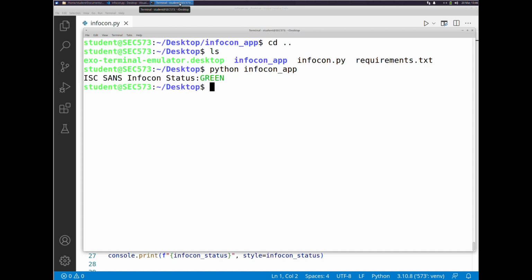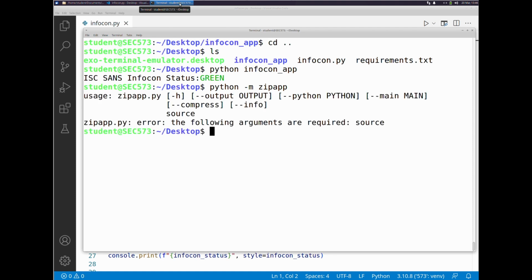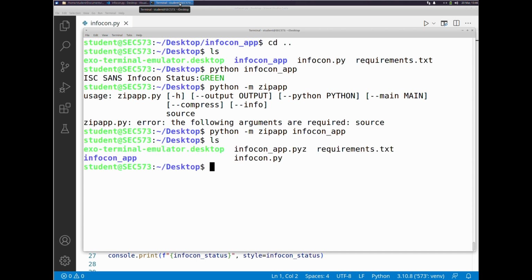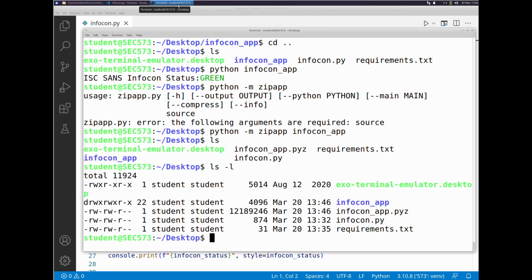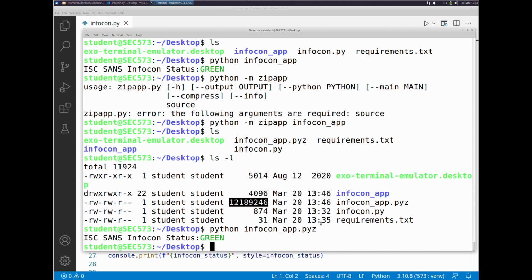So since I now have a package, a directory with an executable Python program in it, I can now use zipapp in order to turn it into a program. So here I'll say python -m zipapp, find the zipapp program and run it, and then I'll pass the directory that I want to turn into an app as the last argument. Now when I do an ls, you can see that it created infocon_app.pyz. And this pyz is a big zip file that contains everything that's needed to run that program. I can run it by typing python infocon_app.pyz, and it runs that directory.